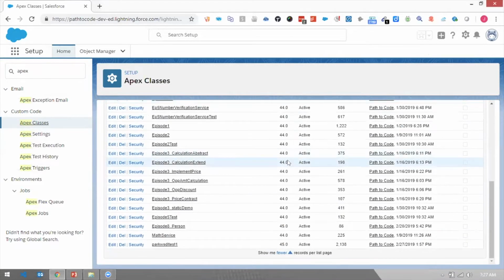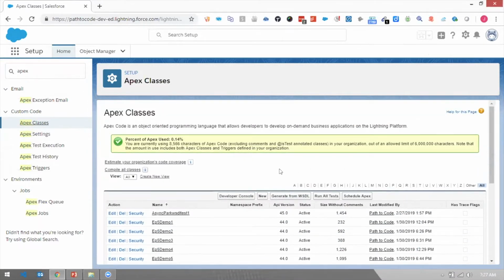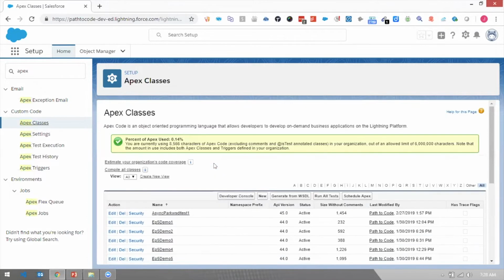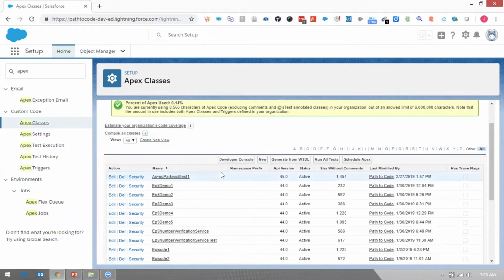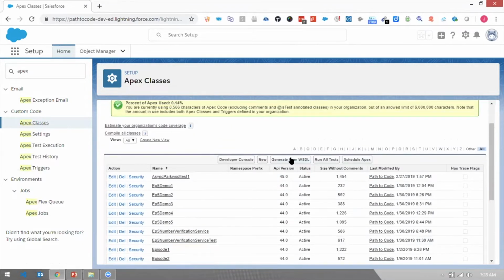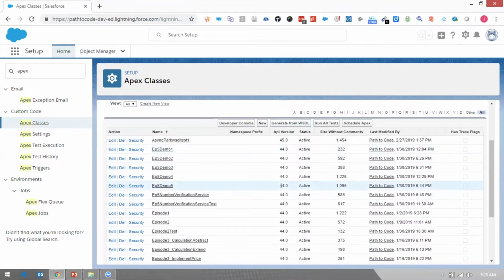Now, this particular org has some classes which are already written by us as a part of some of the demos and some of the previous Path to Code sessions. Let's see how we can access the WSDL to Apex utility. In order to access it, you see this button which says Generate from WSDL. This is exactly the WSDL to Apex utility that I'm talking about. It is not that you've got to install or set up anything on your local machines. So how do I go about creating Apex classes?